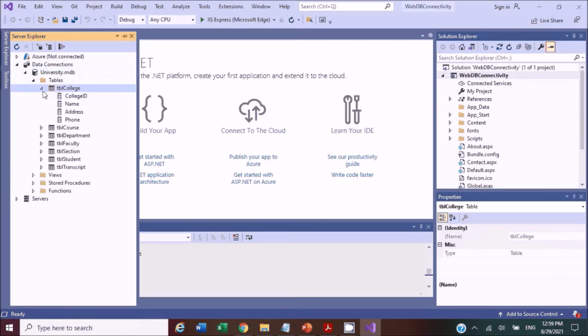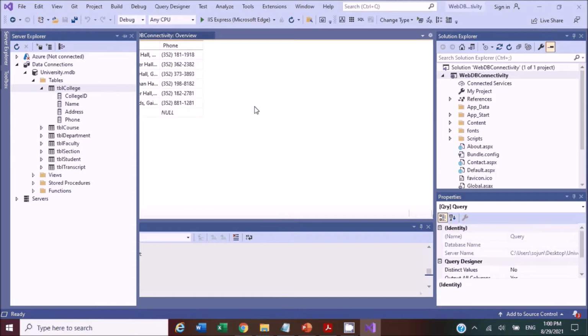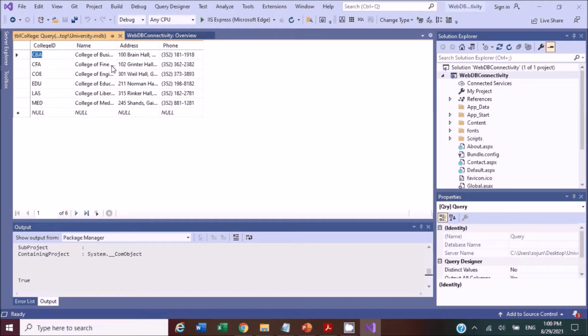And if you just click this one, you can actually see the detailed attributes of each table. If you want to see the data in this table, click the right button of your mouse, and then here is a Retrieve Data button. If you click it, then you can see the contents of the database table.